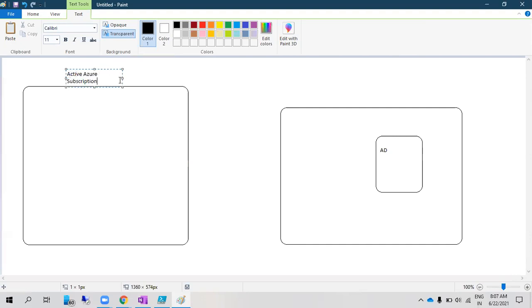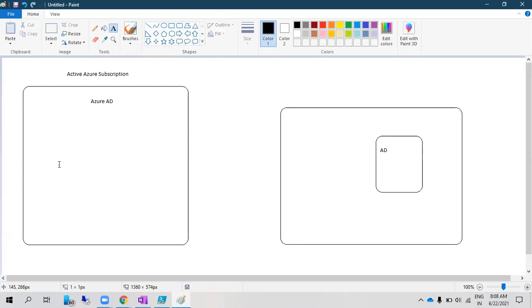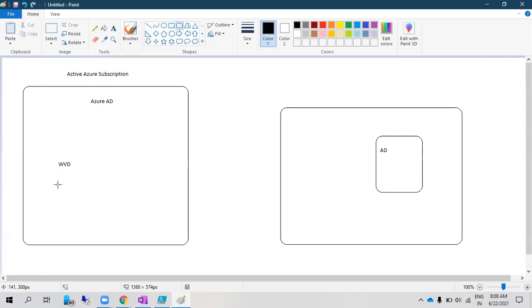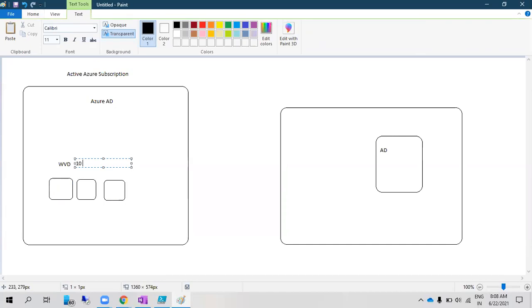Okay. Then you should be a global administrator in Azure AD, and you need to create a WVD setup here. In the WVD setup, you can create as many VMs as you want, like 2 VMs or 3 VMs. You will have an option for how many machines you want to spin up and how many users can access concurrently, 10 users or 15 users.